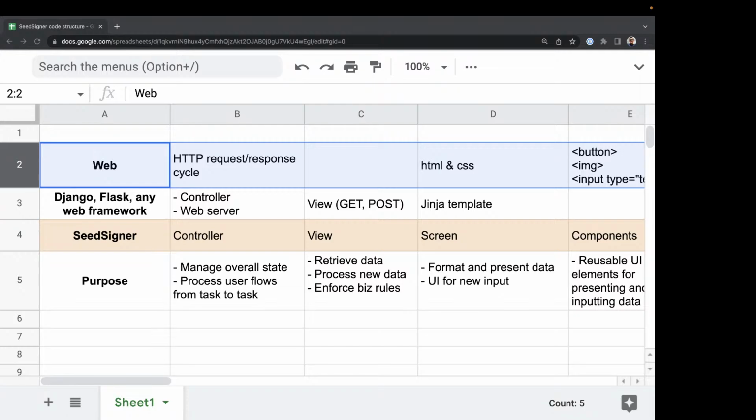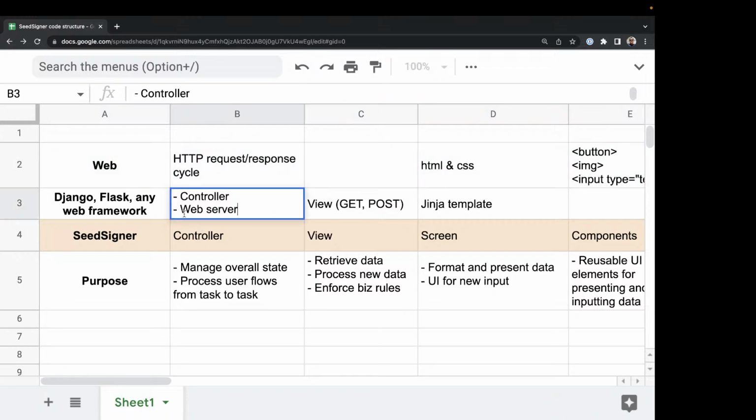The core design philosophy of how SeedSigner is organized is that it mimics a web-like environment. So, we are not writing web pages. You're not surfing the web on your SeedSigner, but the code is organized around similar principles as a web server, for example, is organized around.